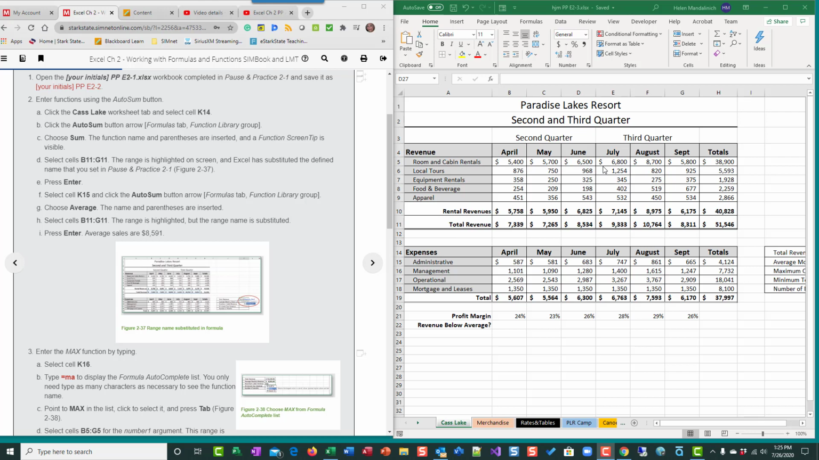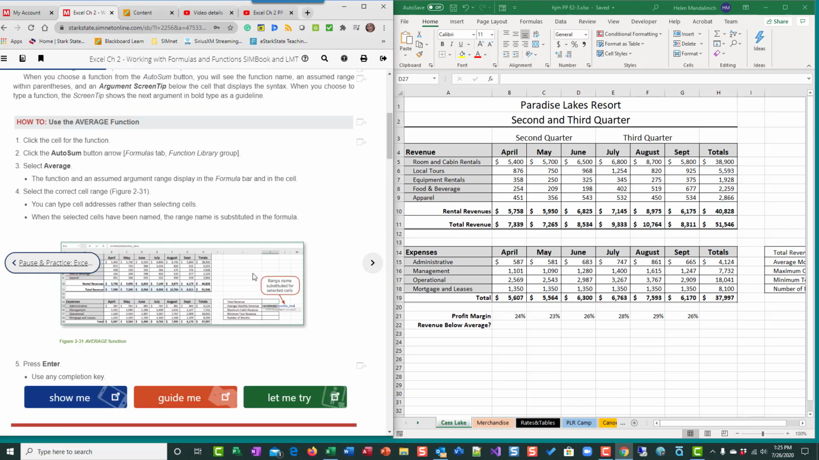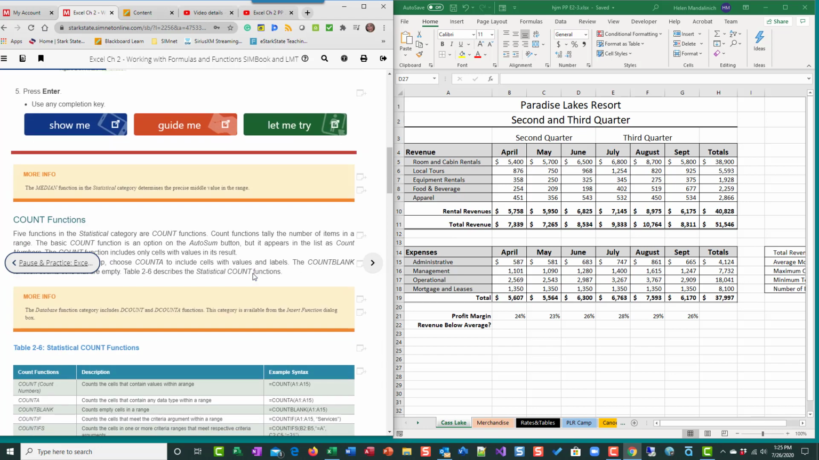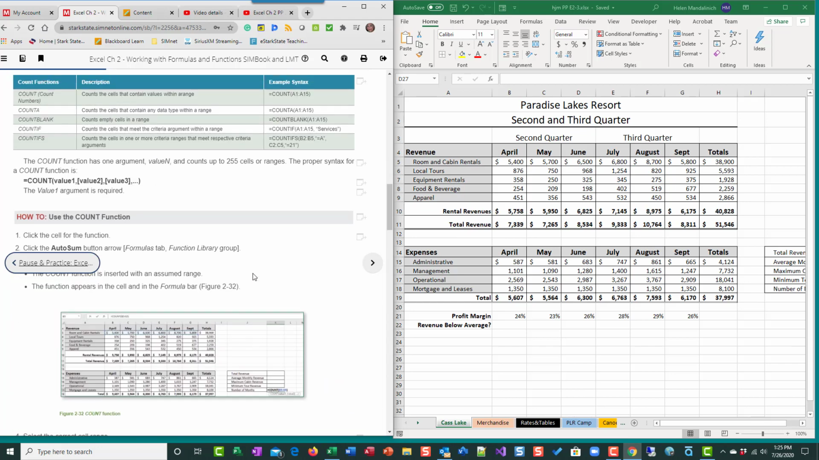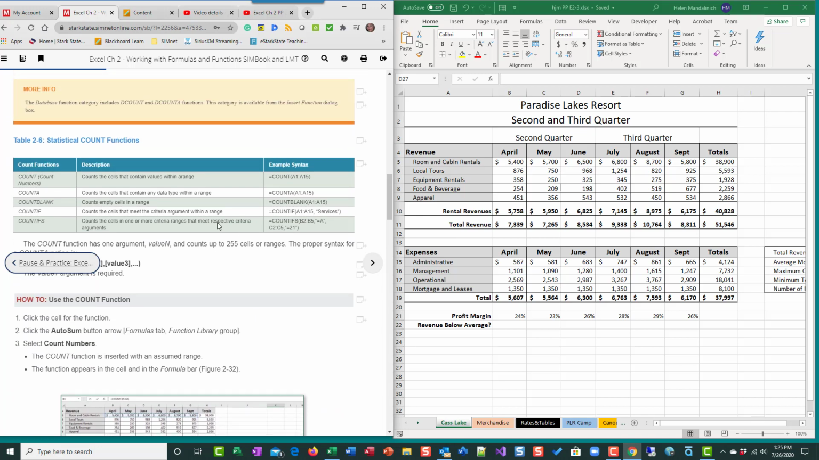So this pause and practice is all about some statistical functions. We're going to look at the sum function, the count function, and average. One of the things that I want you to make note of is this table 2.6. The function count will only count if the contents of the cell contains a value, a number.